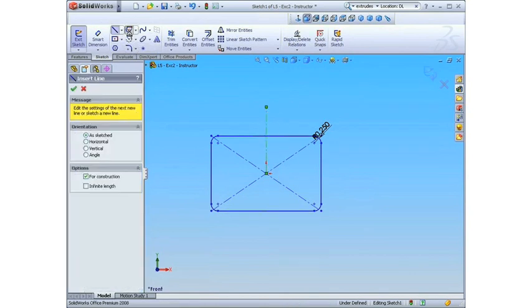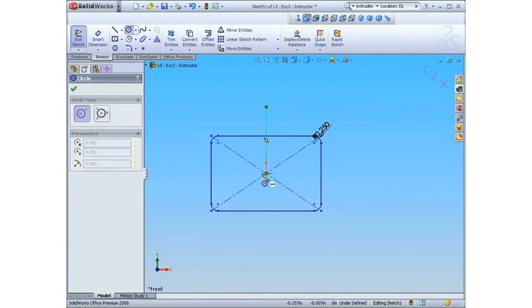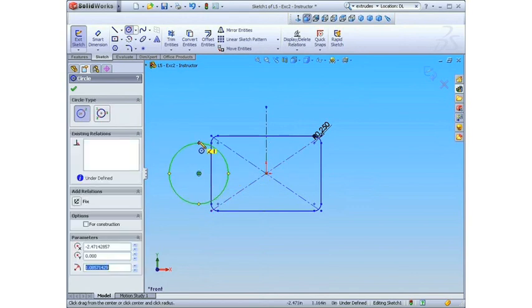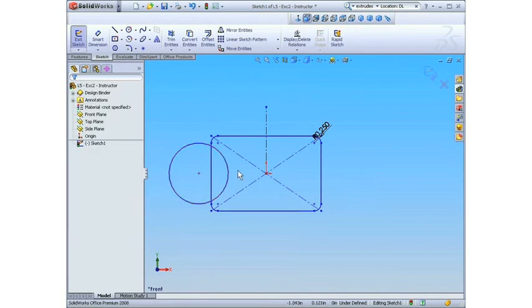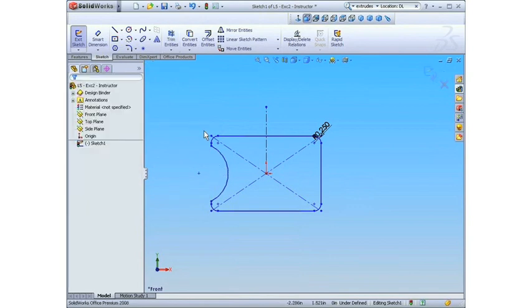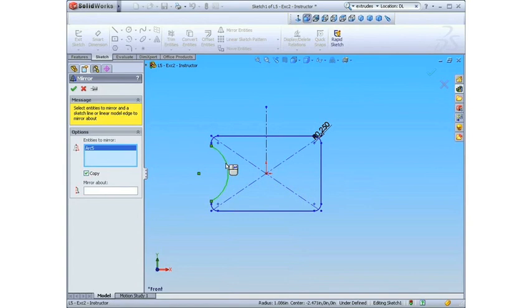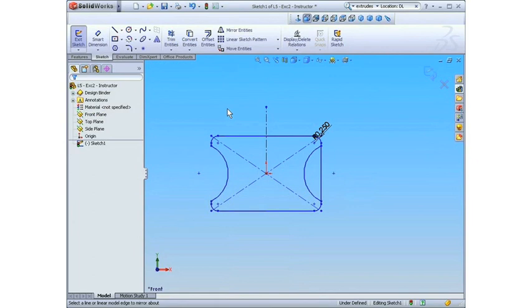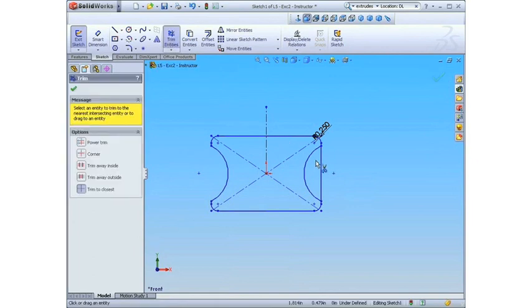And then let's go ahead and add a circle, making sure that the midpoint is horizontal with that origin. Now we can use the trim tool and trim that circle. And then we'll use the mirror command to mirror that circle about that center line. Now lastly, let's just use that trim command to get rid of the bit of geometry on the other side.